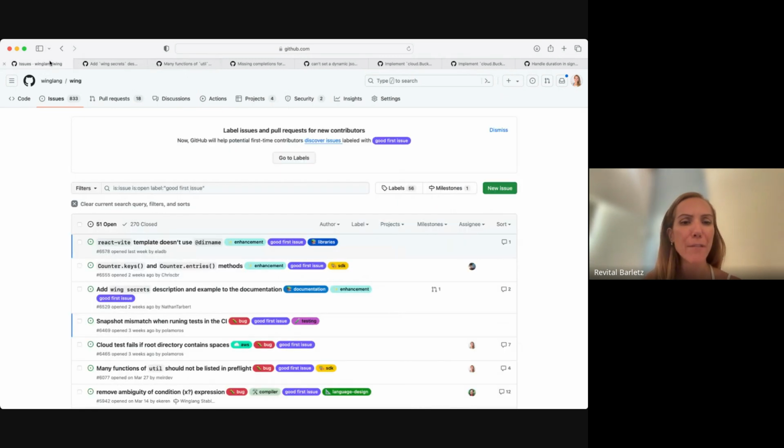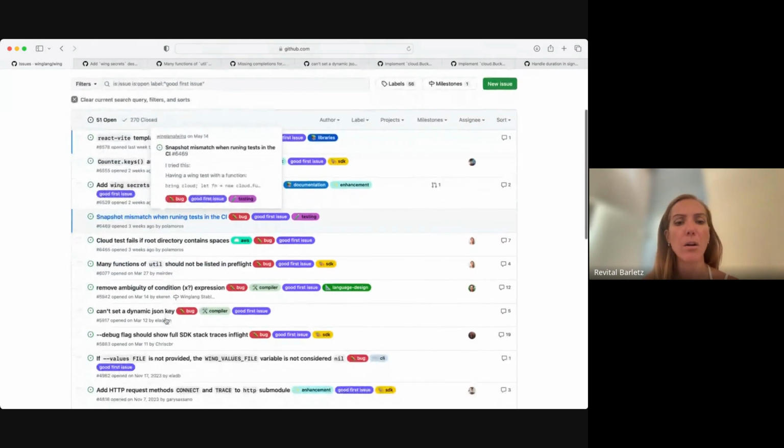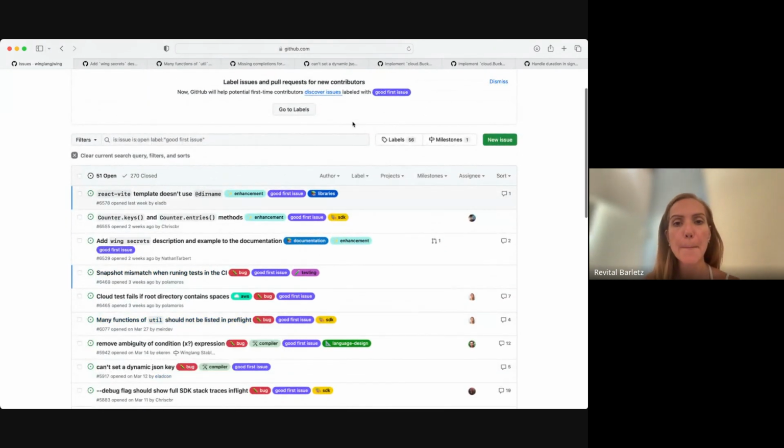I have a few more. I won't go through all of them. If you want to go ahead and work on one of those, reach out, let me know. If you want to pick up another issue, you can just go through the list, make sure the issue is not assigned to someone else, and you can just get started. Feel free to always reach out to me. I'll help you get started.